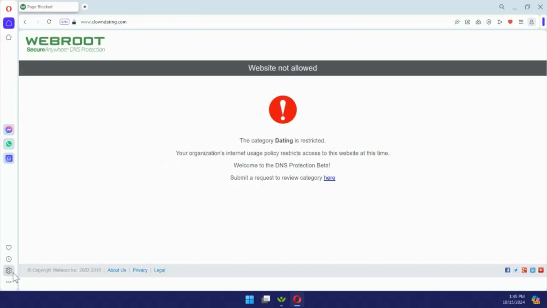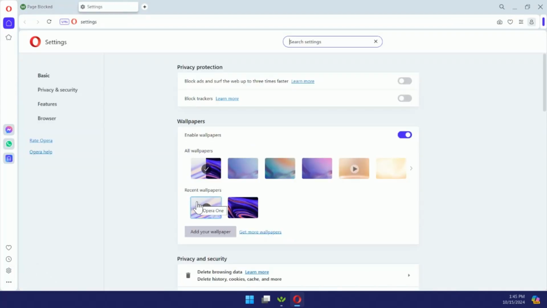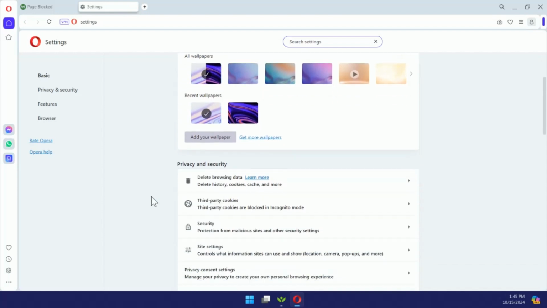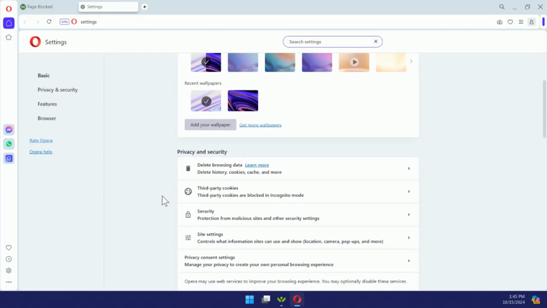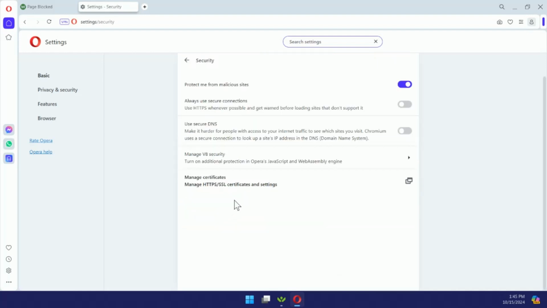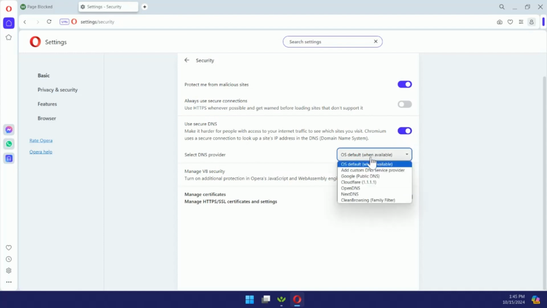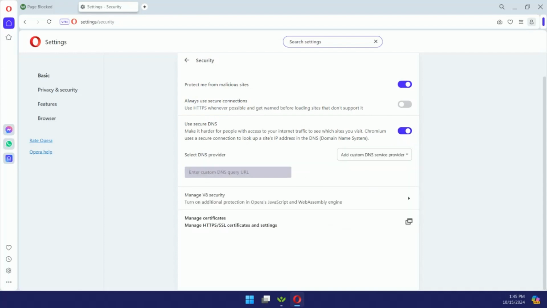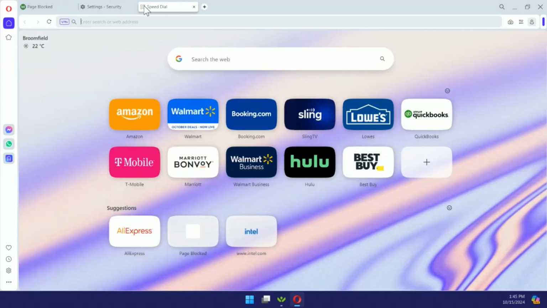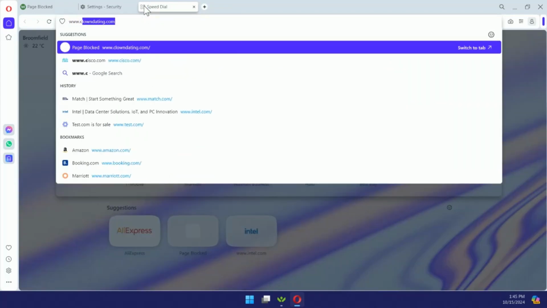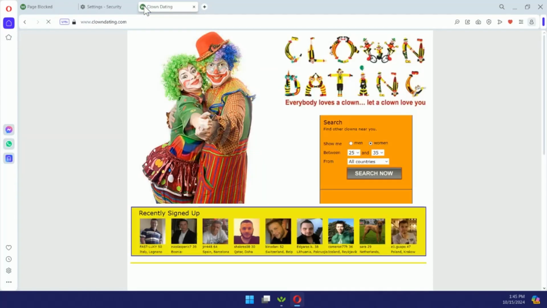However, every browser has the ability for you to specify alternate DNS resolvers through DOH, DNS over HTTPS. So if I go into security, I can simply go to use secure DNS, and I can, in this instance, specify an alternate DNS server. I'm going to specify Quad 9 because that's just one of the available resolvers. I could use Cloudflare, I could use Google. Now, if I open up a new tab and try and go to Clown Dating again, it works.